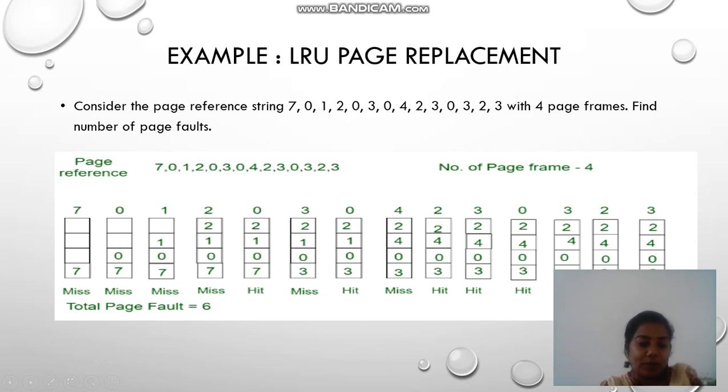Okay. Here we have to calculate the number of misses. Here the number of misses is 1, 2, 3, 4, 5, 6. So the miss ratio here is 6. So the total number of faults that occurred here is 6.